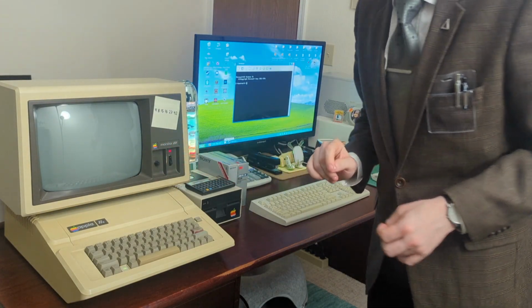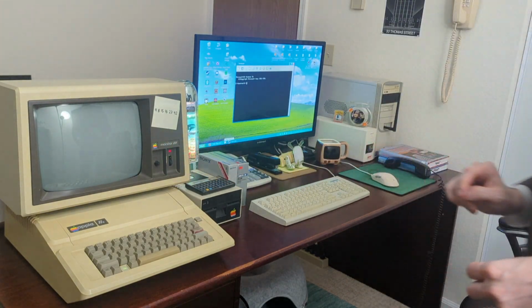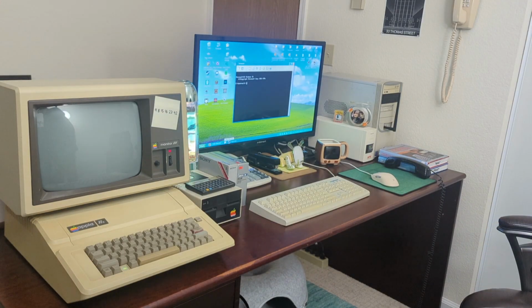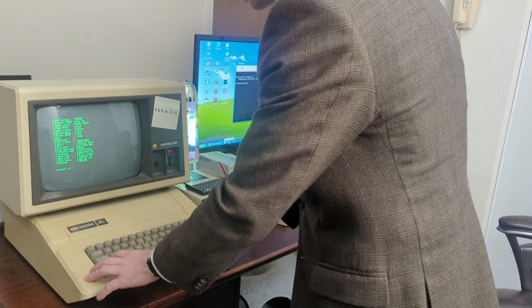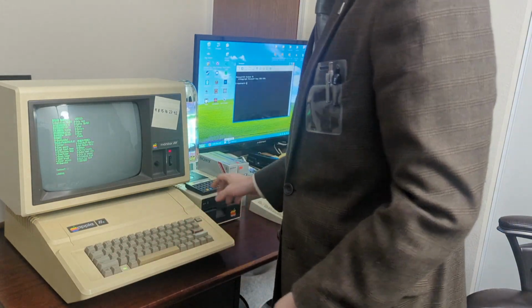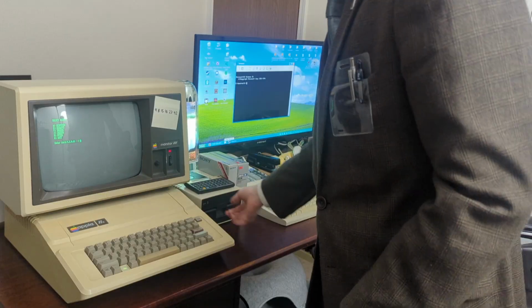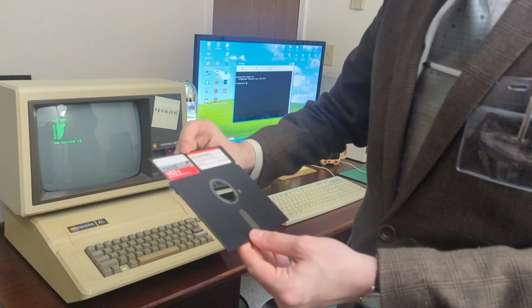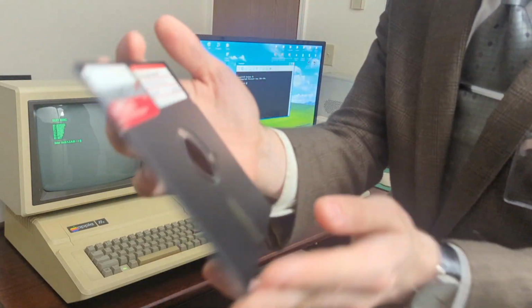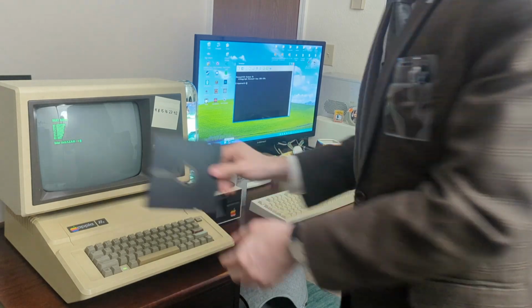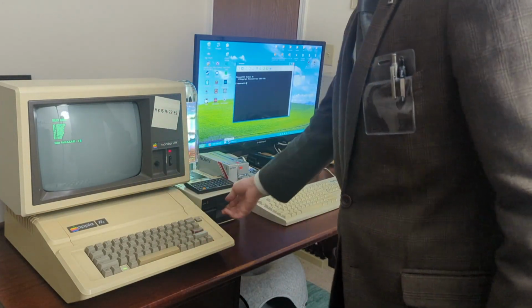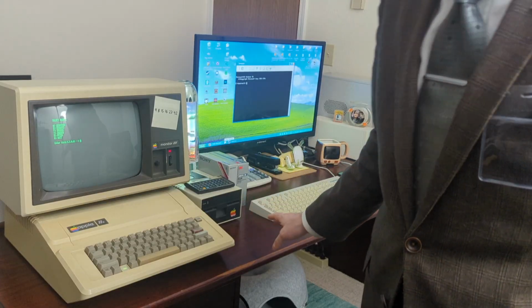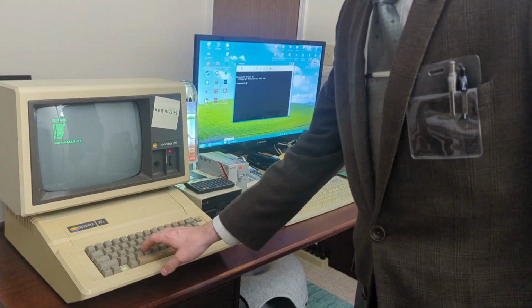Let me turn this on. Sorry, I should turn the monitor on first. But as you can see, it is loading. There we go. So I will enter the correct commands. I have a program in here. This is a modem.mgr, or modem manager. I'm using the work disk. That's a 5 1/4 inch floppy disk.